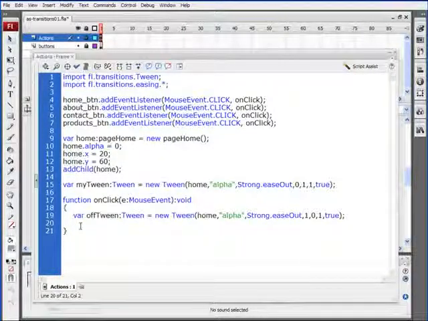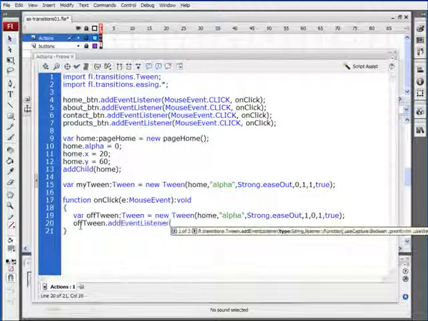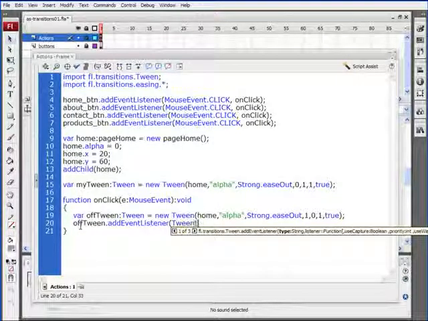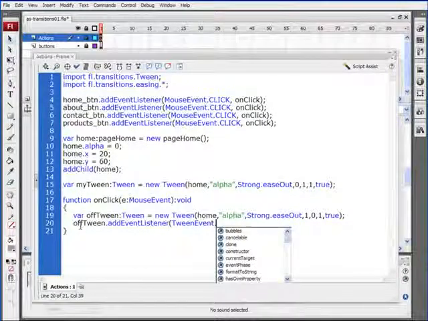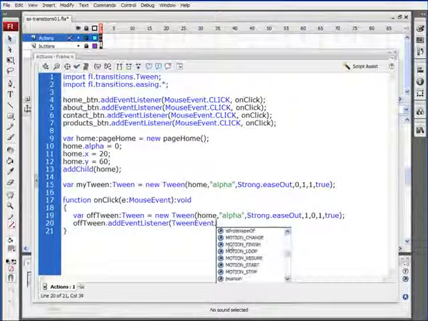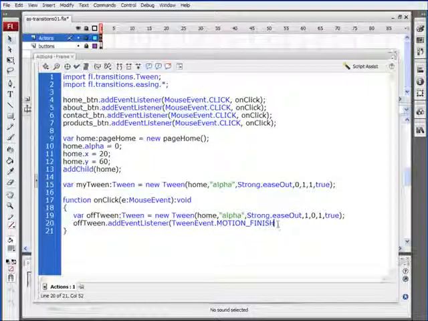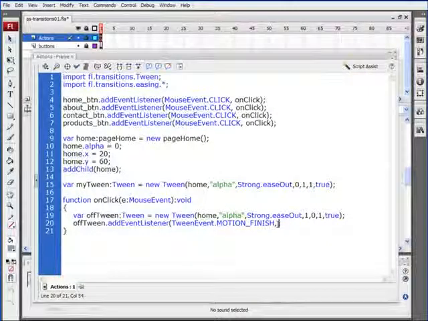So we're going to add an event listener to our off tween. Off tween dot add event listener, and there is a class called tween event dot, and then if we scroll down here, we have something called motion finish. So we're going to double click on that. Tween event dot motion finish, comma, space. So when the motion of this off tween has finished animating, whenever it has fully animated and it's off, then we want to trigger something else to happen.